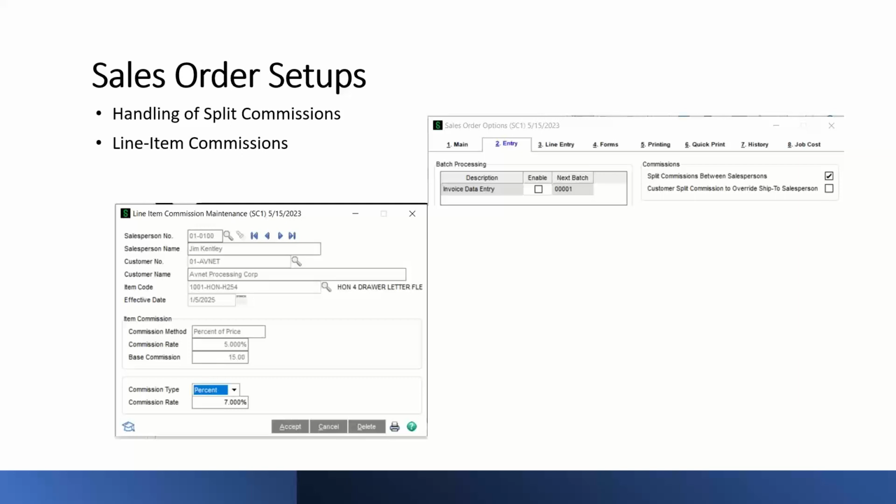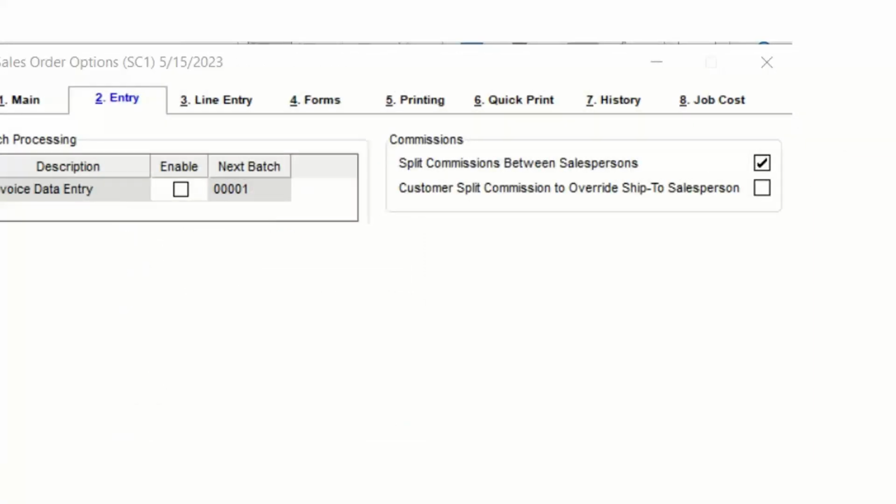Once we're done with our inventory setups, the last item that we need to take care of is our sales order setup. Under the sales order setup menu, once again, you'll find the program sales order options. And from there, you're going to want to specify how you're going to handle your split commissions between salespersons. You want to allow that. You want to allow a customer split commission to override the ship to salesperson.